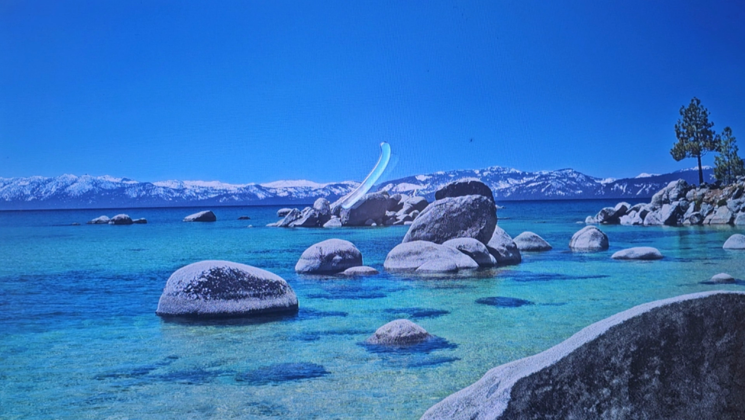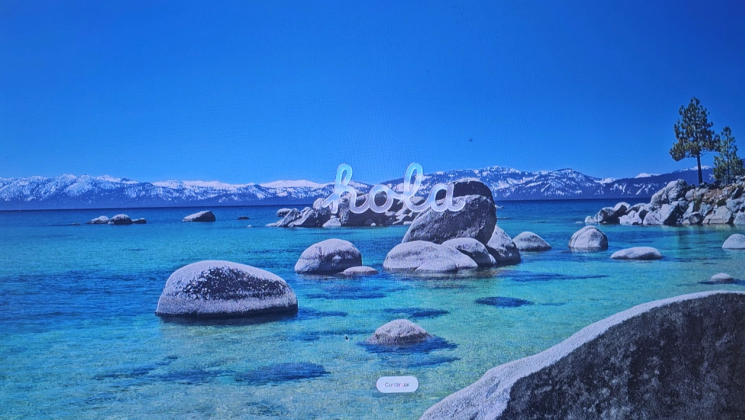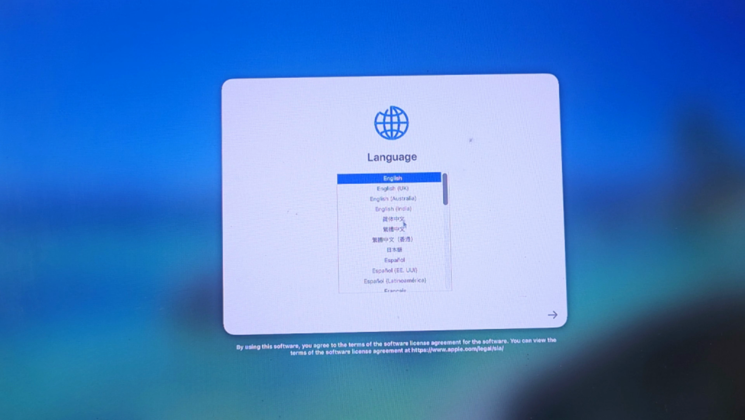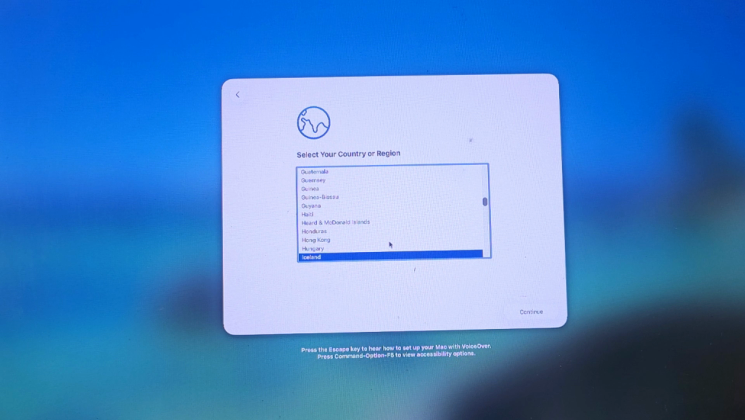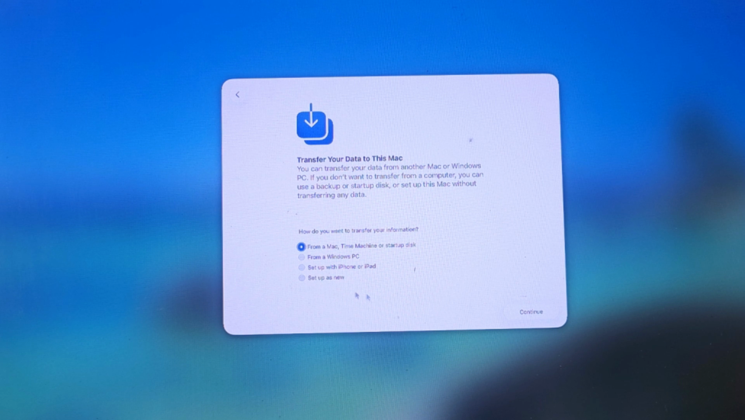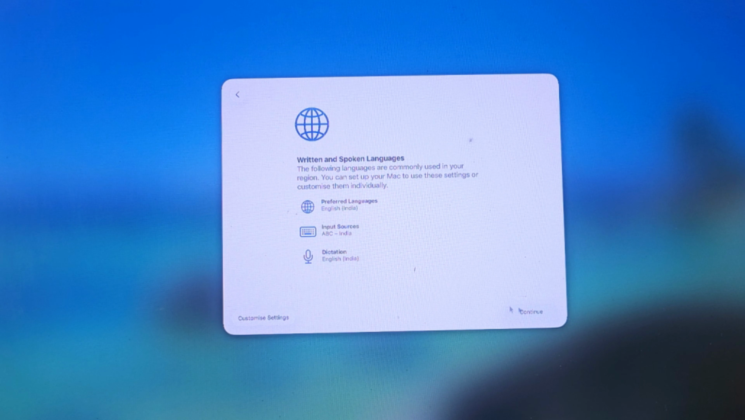And then you will see the welcome screen of macOS Tahoe. In part 6, we will proceed with the basic installation steps of macOS Tahoe. So first, select your language, then click on Next. Now select your country or region and click on Next. Under Transfer Your Data, select Setup as New and then click on Continue.